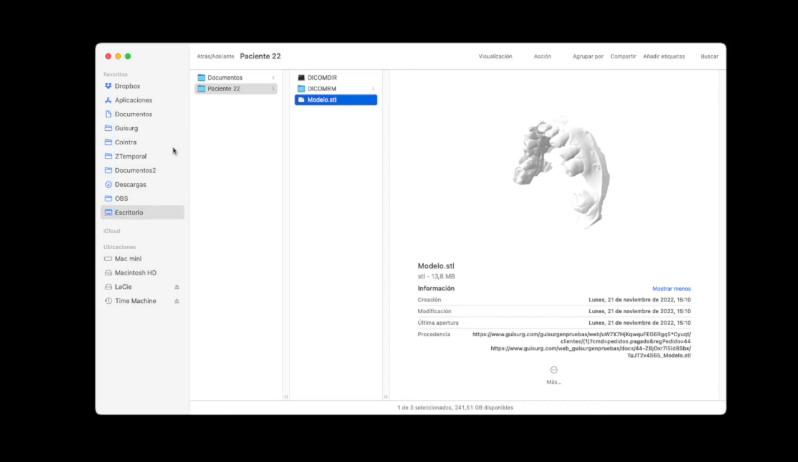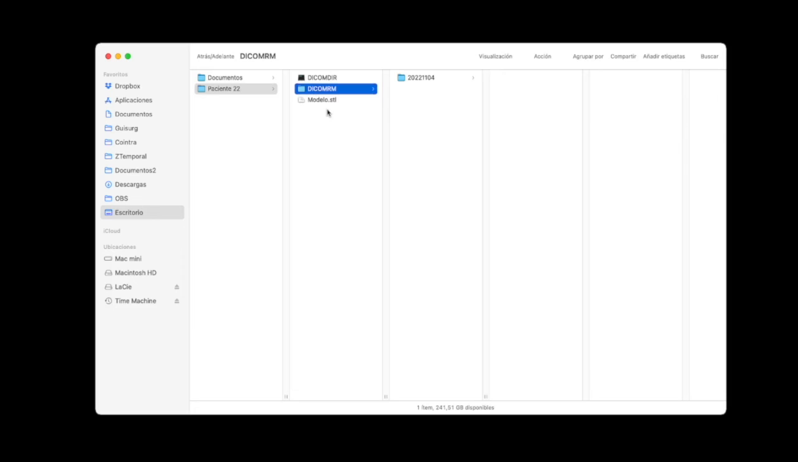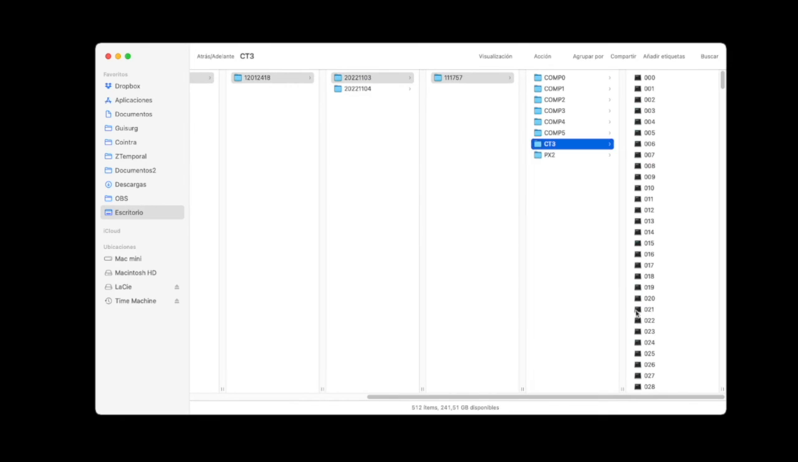On a Mac, we have created a folder on the desktop with the reference of the patient, patient 22, in which we have copied the DICOM and STL files. In the DICOM folder, we can see that there are many folders and files, and that is the reason for compressing everything in one file for the upload to be correct.